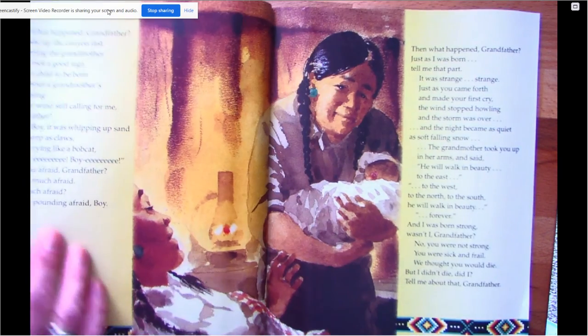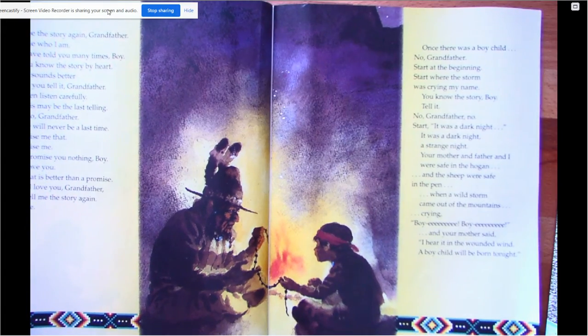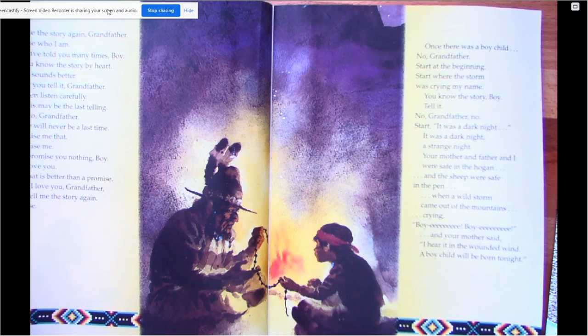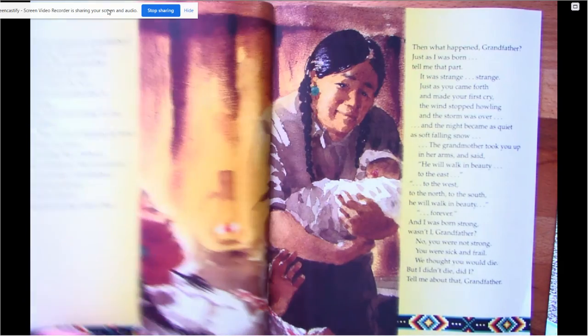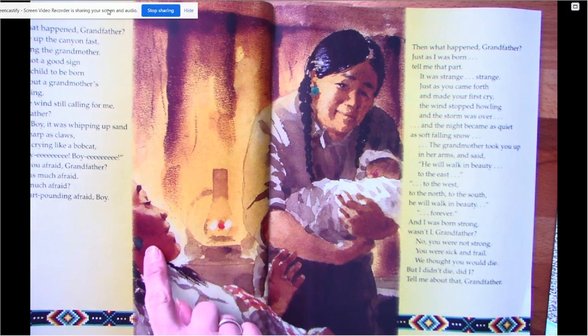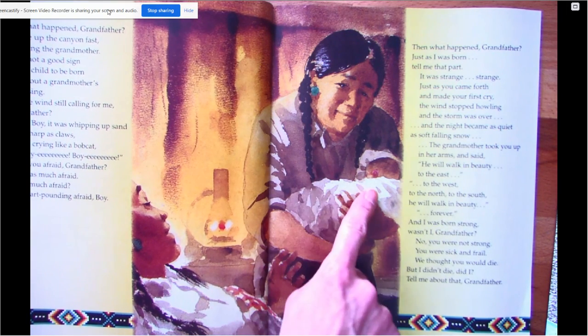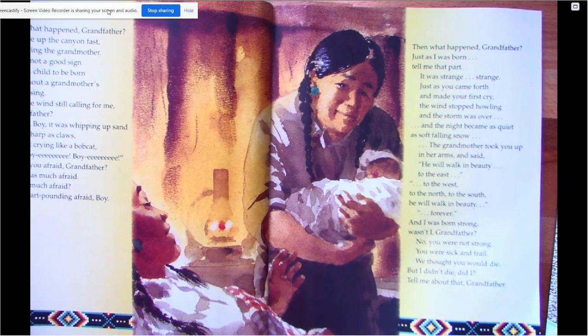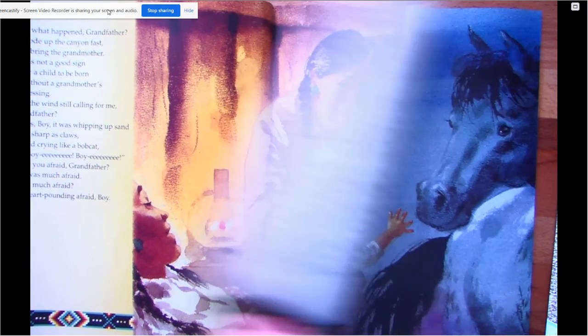Okay, so far, here's the grandfather and the grandson talking about the story of the night he was born. And here's a picture of the mother and the grandmother and the newborn baby. They thought he was going to die, but he didn't. So now grandfather's going to continue the story.